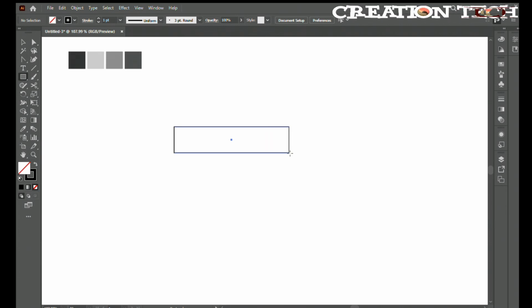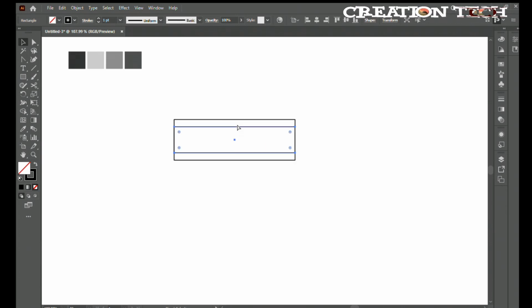Today, I will show you how to do a very simple process. Select the rectangle tool and create the perfect shape. Control plus C for copy and Control plus Shift plus C for paste in place.